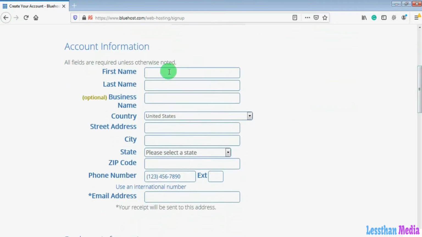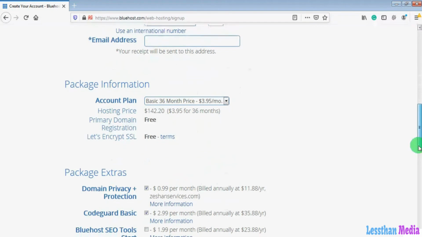Now here first you will write your first name, then your last name, and the business name is optional. So it is up to you if you want to write your business name here or leave it blank. Then you will choose your country, your street address, city, state, zip code, and your phone number. And then you will write your email address here. But make sure to write your active email address here, because Bluehost will send you a confirmation email on this email address. And then if we scroll down, now here you will choose the account plan.